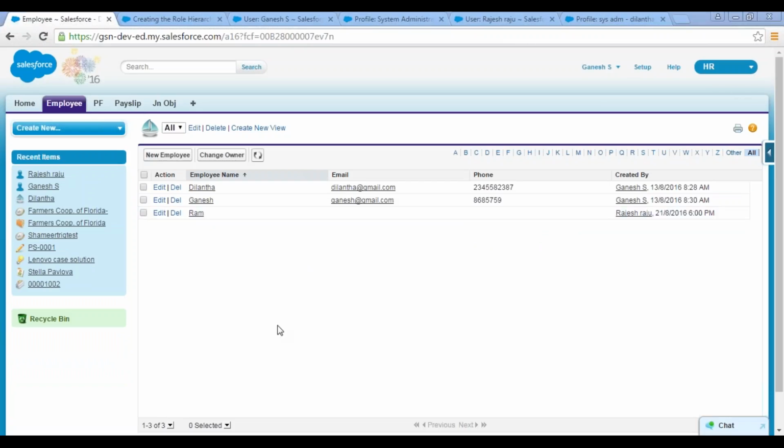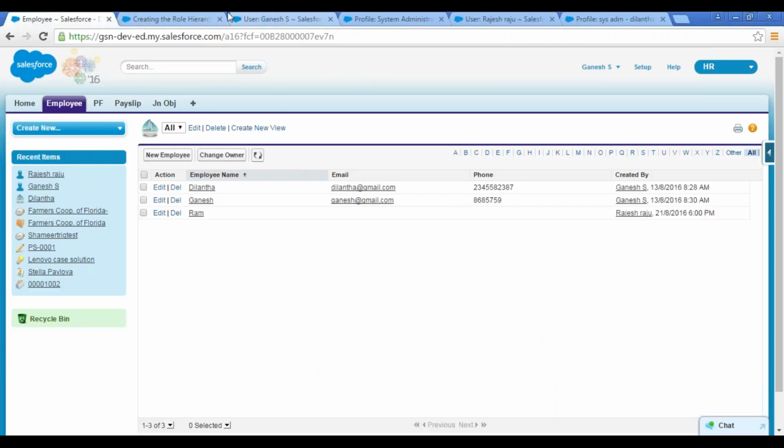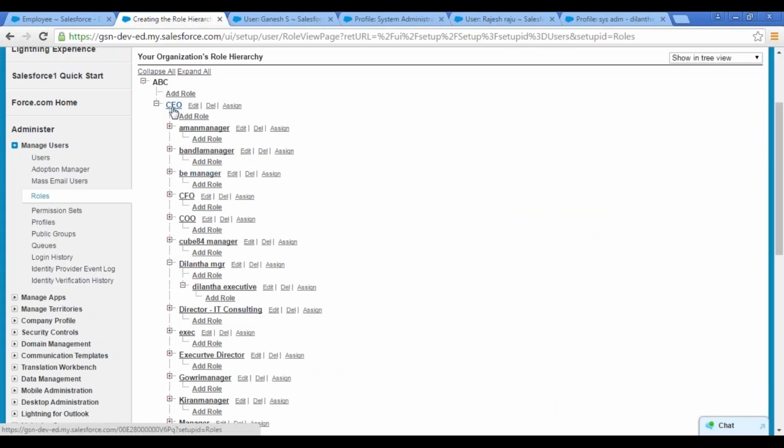Now, manual sharing. So now, see here. Ganesh, I have a question. The CEO will be able to see Rajesh's record, right? Yeah. The CEO, if you assign this role to anybody, he would be able to see all records, I mean, all the records created by Rajesh and Ganesh, because everybody is below, right?